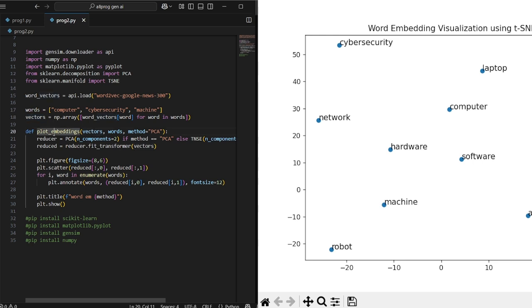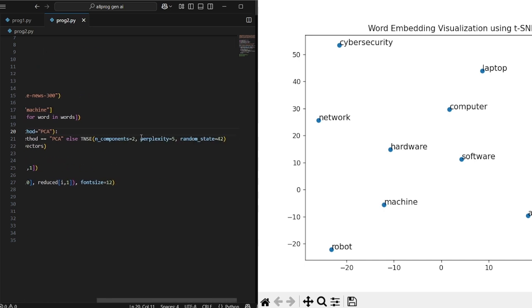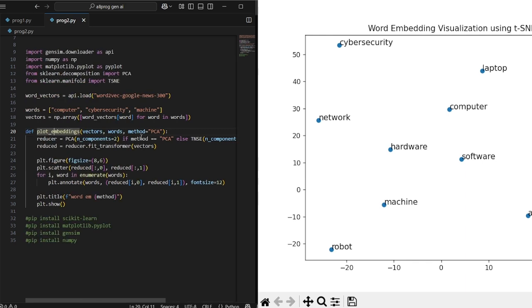This is where we'll define how the graph should work. In that we'll create 2 functions and 1 method: vectors, words, and then a method called PCA. Now, if the reducer is a PCA, then it should be in 2D format, which is n_components equal to 2. If the method is PCA, this should apply. If the method is TSNE, then it should go like it's 2D, perplexity is 5, which means it should gather only 5 nearby data, and random_state is equal to 42, which means the more I iterate, the same output should come. That's the whole thing.